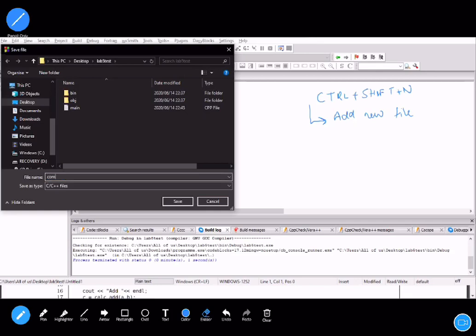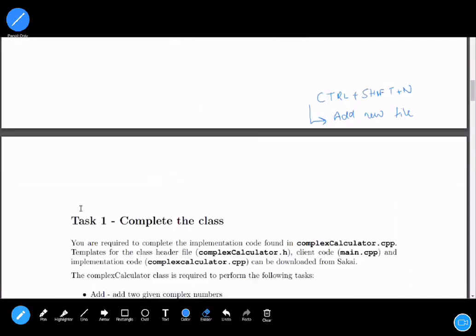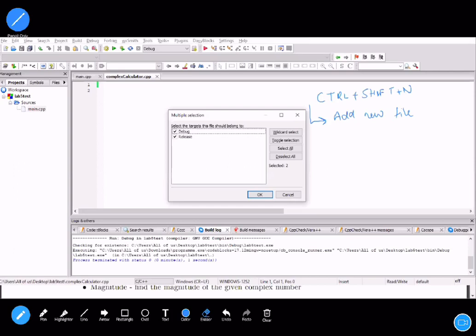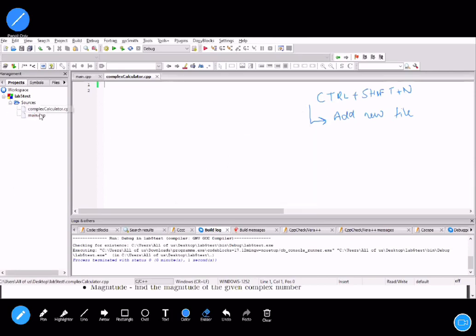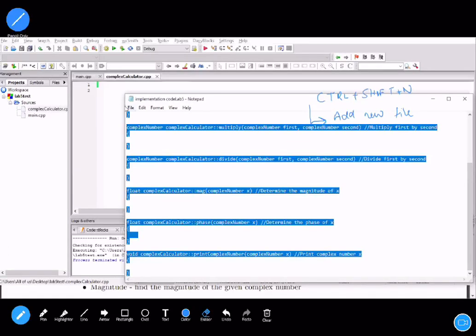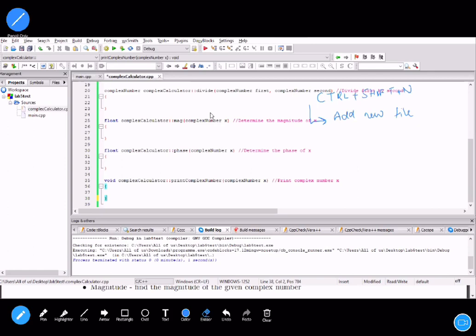And I want to call this complexcalculator.cpp. And then okay, there's another one, so it's there as well. It's in the same place as main. And I'm just gonna take the implementation code, Control O, copy, paste, save. And then I'm gonna do it one more time.